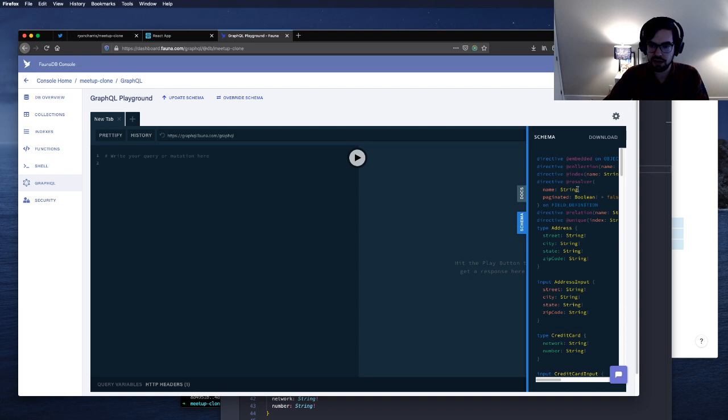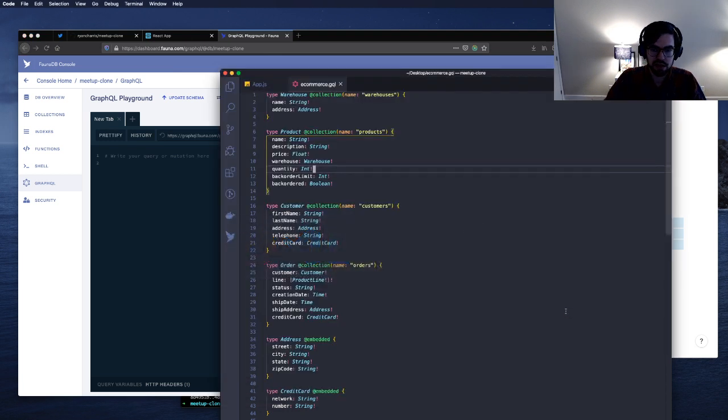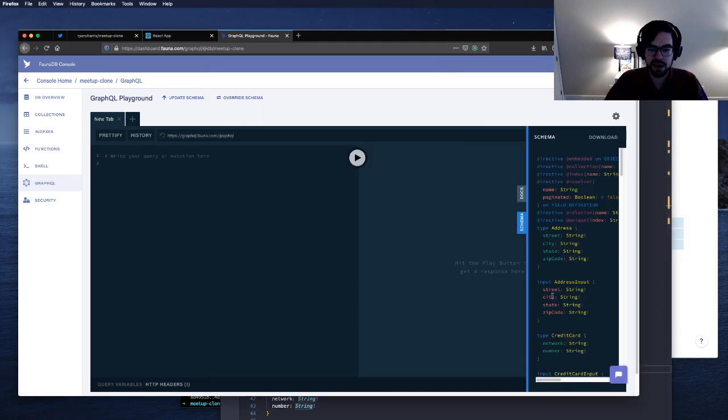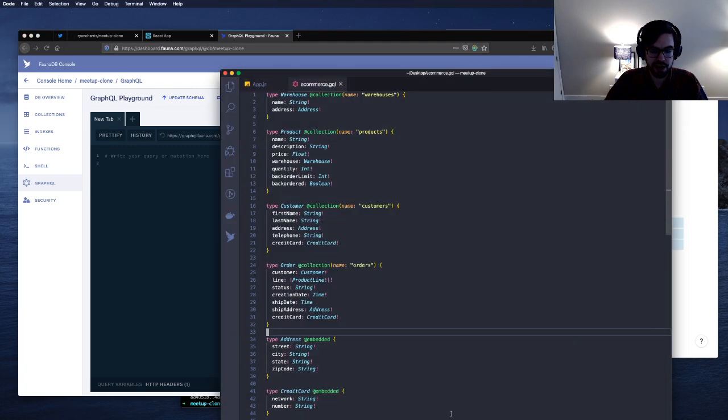Let's go back to it. So for example, we have type address with a street, a city, a state, and a zip code. Let's see. We have an address here with a street. Yep, right here. So we have an address type that has a street, city, state, and zip code. All of these were essentially generated by this file, which is really cool.